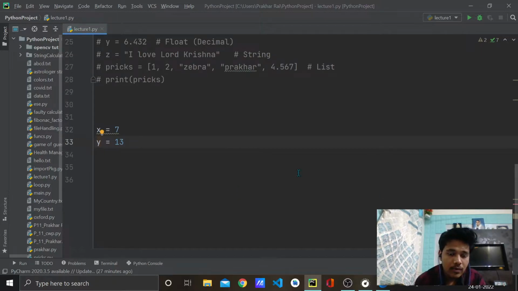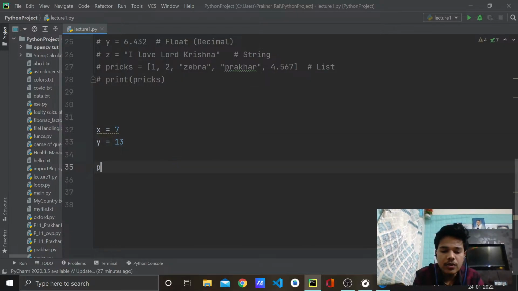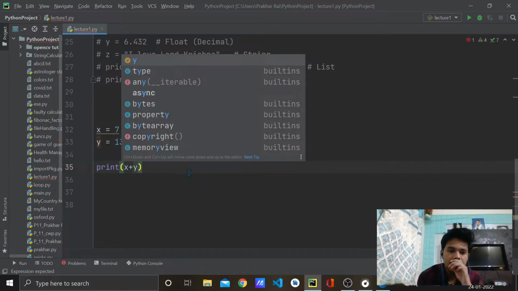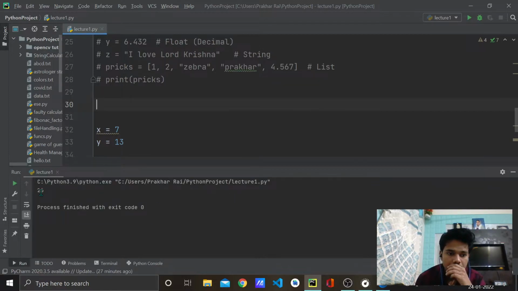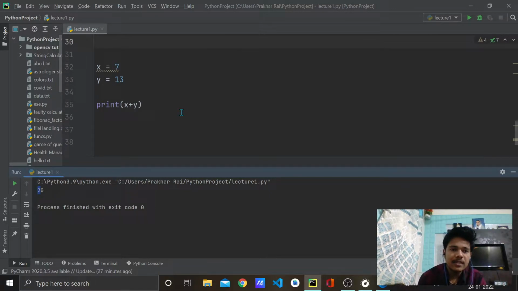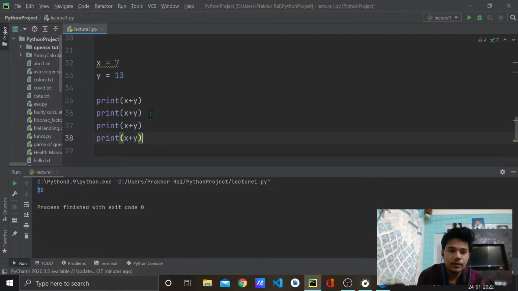So not worrying about that, just currently focus on this x is 7 and this y is 13, just like in mathematics, right? So if I print x plus y, there's no doubt 20 will get printed. You see 20 got printed, like 7 plus 13, no big deal in that. But the thing is, now you'll also be able to recognize the concept of variables, like why it is useful.